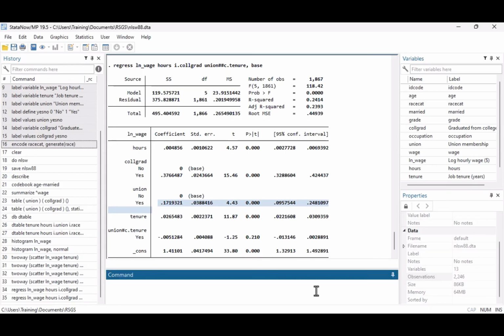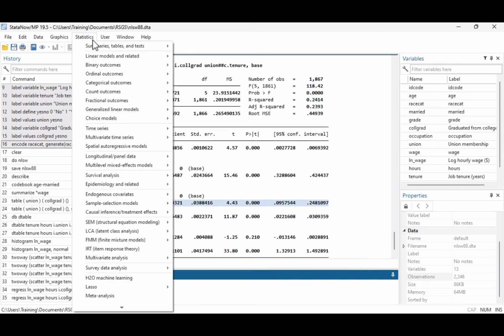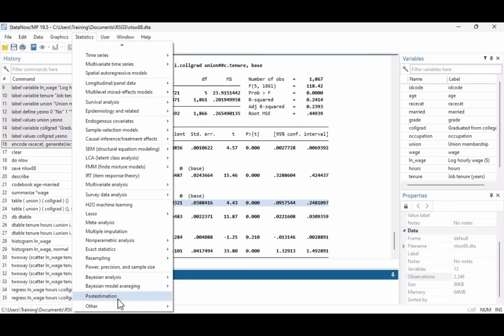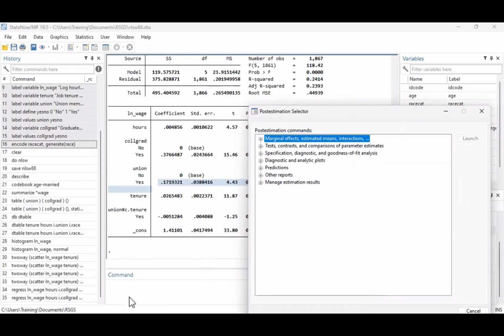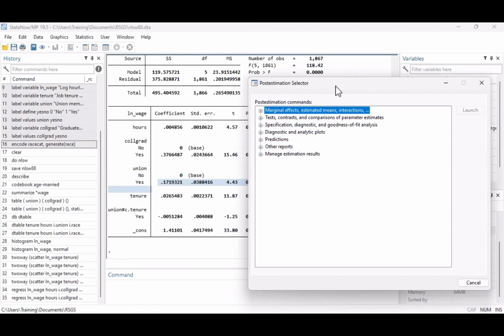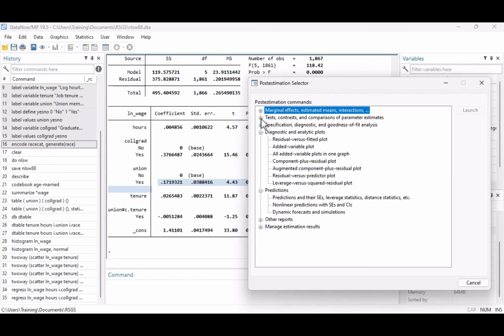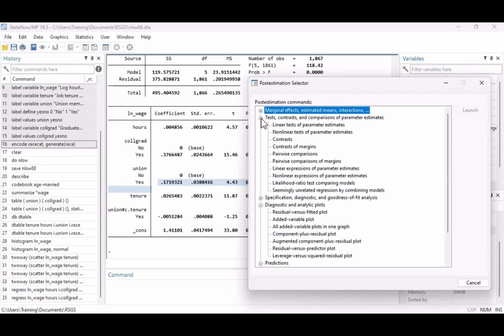After fitting this model, we may want to visualize these results. In Stata, we call everything you do after fitting a model post-estimation. To see what's available, we navigate to the Statistics menu and go all the way down to Post-Estimation. This opens the Post-Estimation selector. From here, we can make predictions, do diagnostics, perform tests, and more.